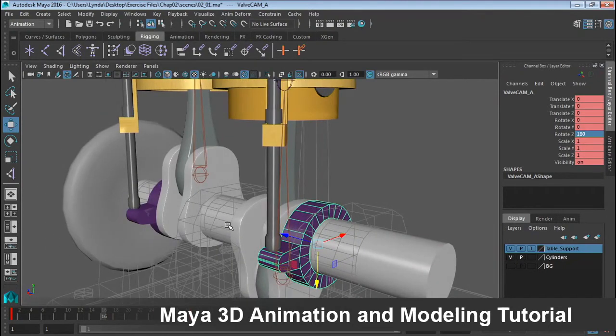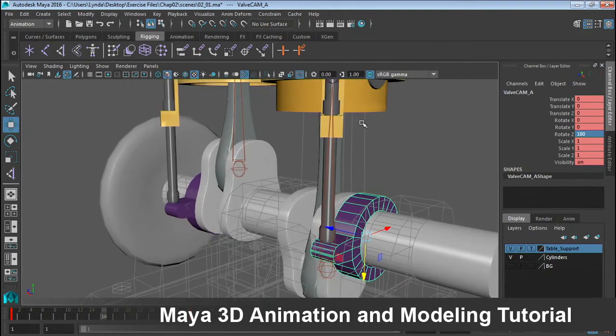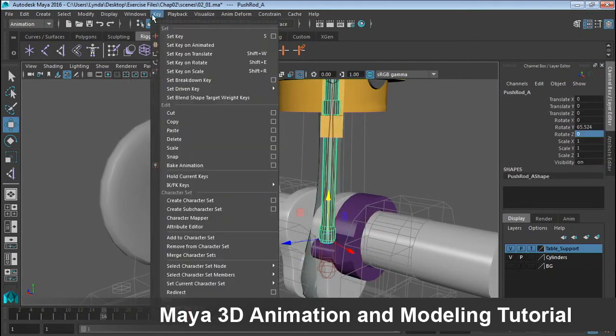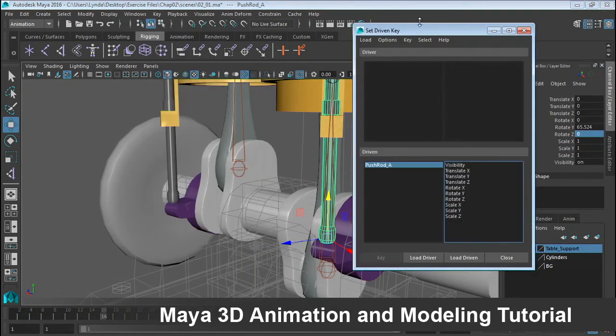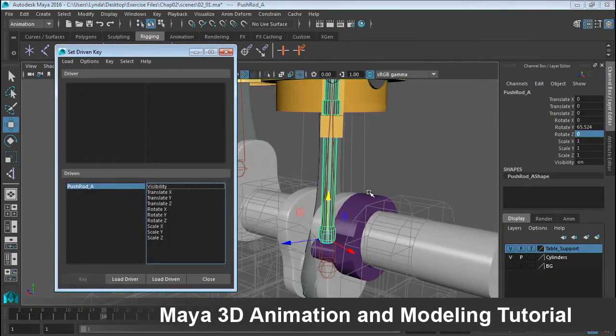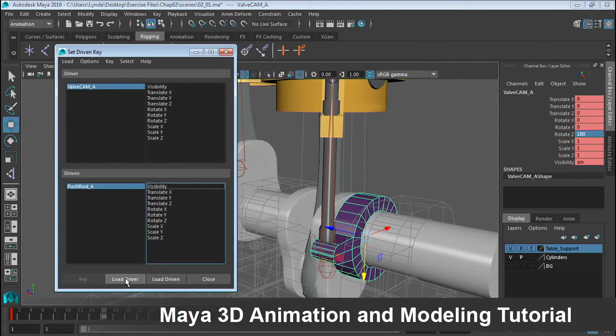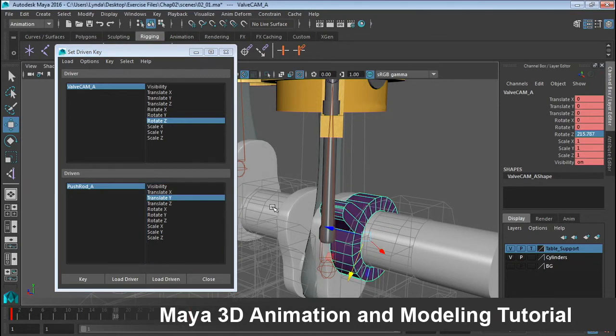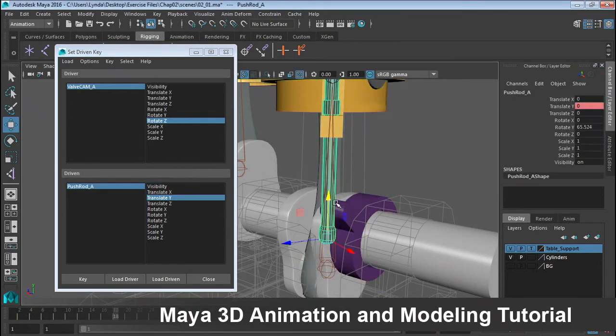So all we need to do is set up our set-driven key for this side. So I'm going to go ahead and select my push rod, key, set-driven key. So now that we have this loaded, we can select our cam and load that as the driver. And again, we're going to do rotate Z is going to affect translate Y. So all we have to do is set a key here, move this forward a bit, and lift this up. Move this up to about 1, set a key, and then drop it back down to 0 and set another key.